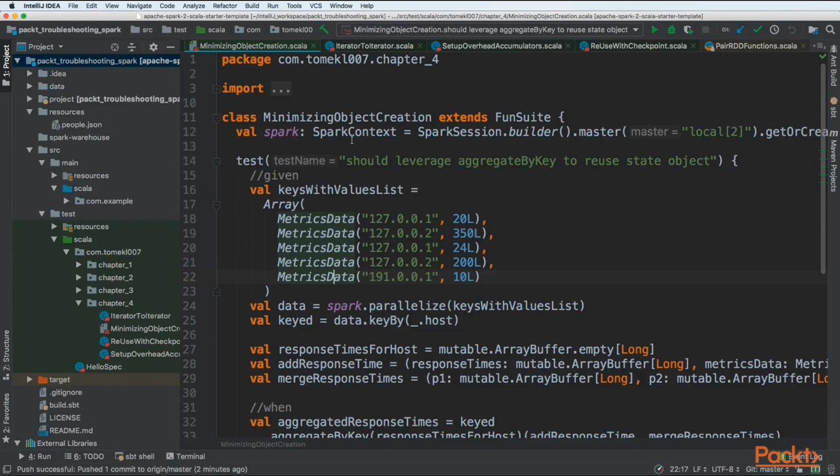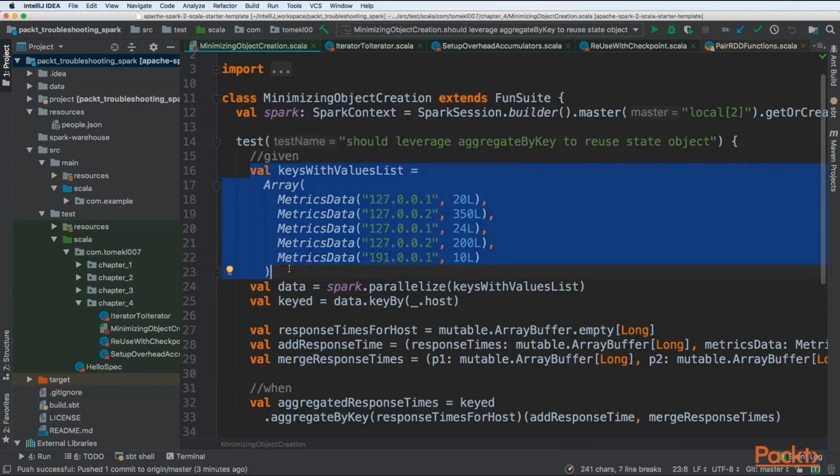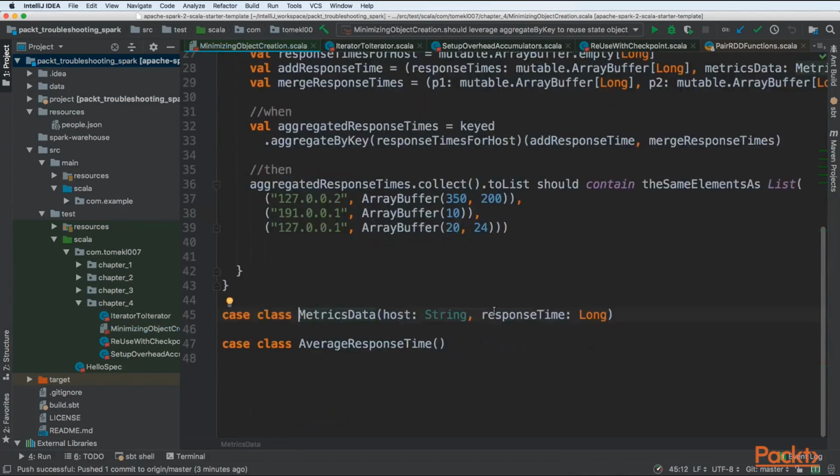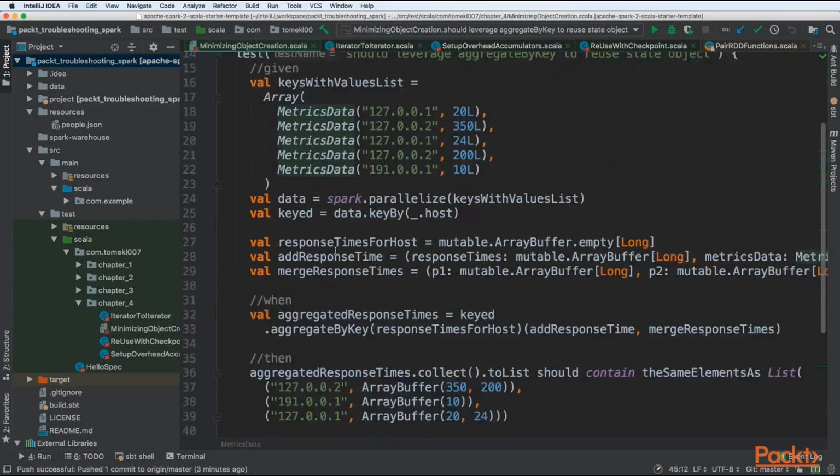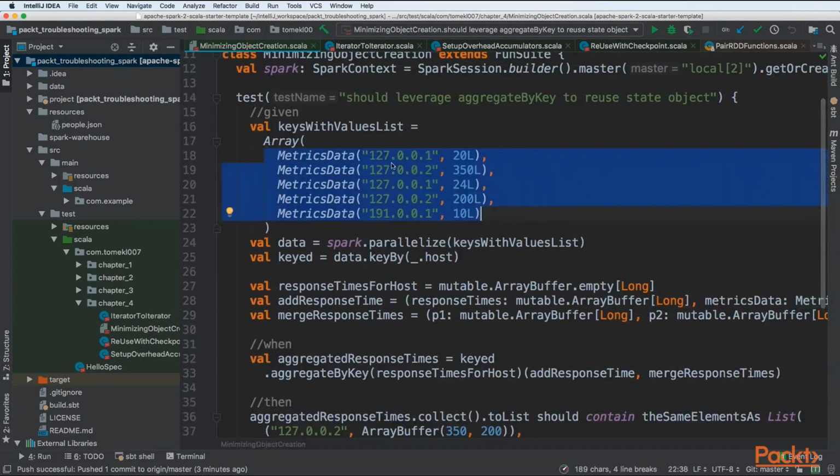So let's see a test case that will show us how aggregateByKey and reusability of mutable state in Spark look like. Let's say that we are given metrics data, and this is an array. MetricsData is a case class that has host and response time, two things, a string and a long. We have 5 elements of it: metrics data for localhost, metrics data for 127.0.0.2, localhost 2 and localhost, and a different URL at the end. And there's also a response time here.